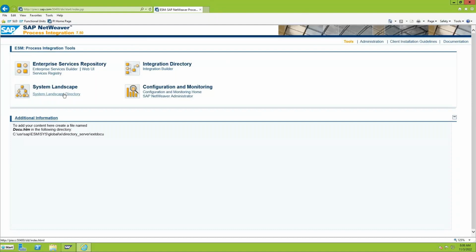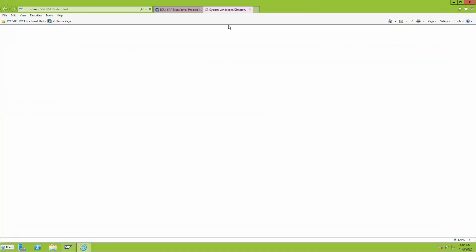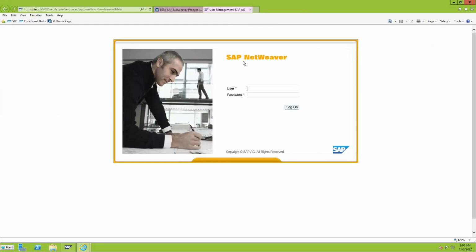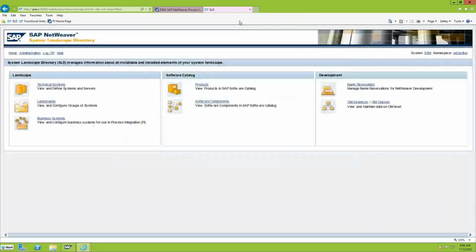When you click on System Landscape Directory, you will be asked for the username and password. So this is the username, and once you log in with the username and password, this is the page that you get, where you see different options for technical systems, business systems, products, and software components. So our agenda is to discuss products and software components.